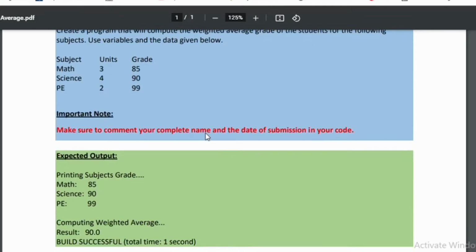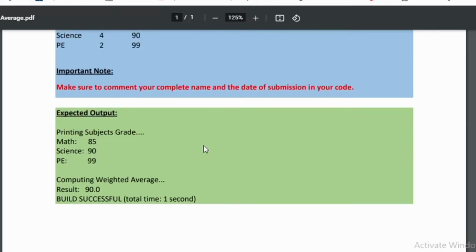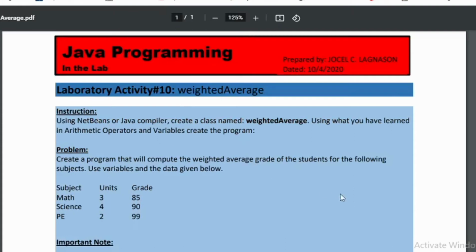And an important note: comment your complete name and date of submission in your code window. We are also given the expected output for this program, so we are expected to display the given at runtime and of course the computed weighted average of the grade. So let's create our program.